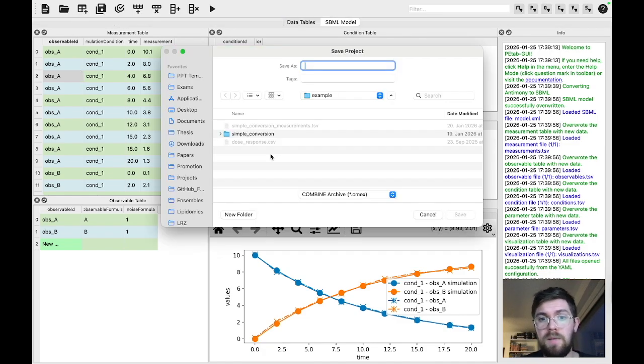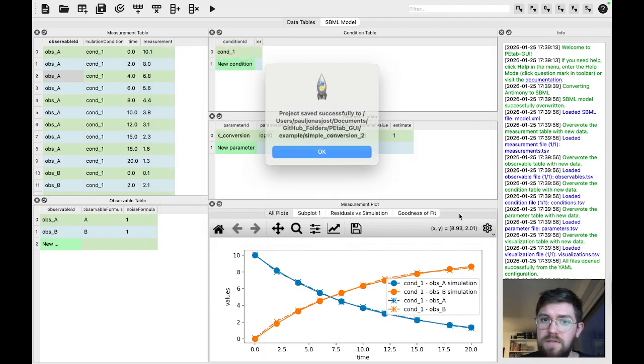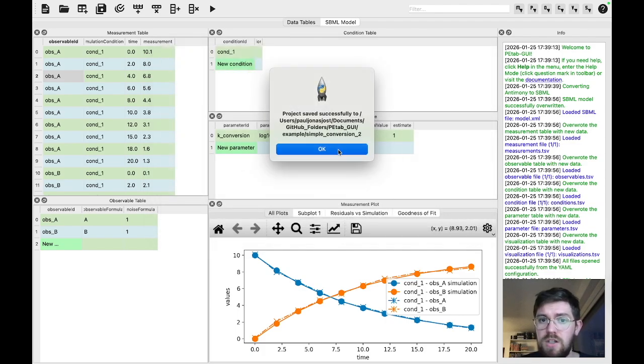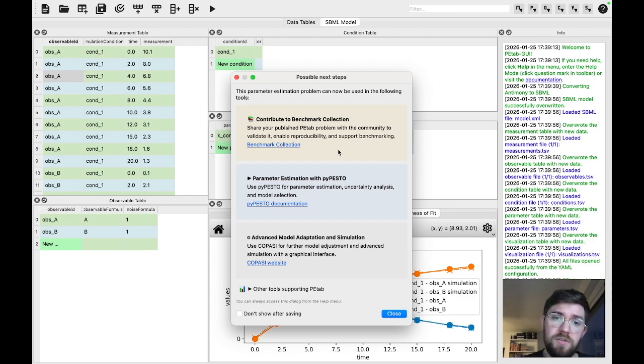What we want to do now is go ahead and save the problem. It will ask you what you want to save it as. Let's just say simple conversion 2. We can save as a combined archive, a zip file, or a folder. We'll go ahead and save as a folder for now. Once we've saved it, we'll get a notification and possible next steps.